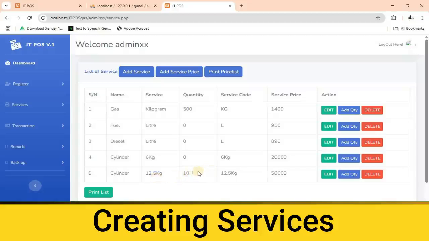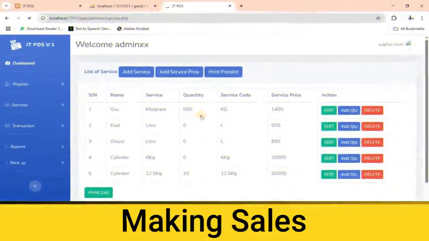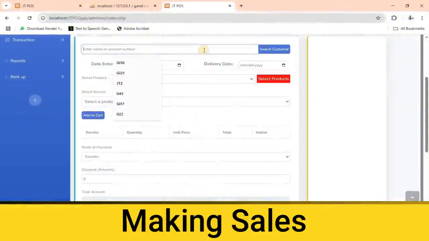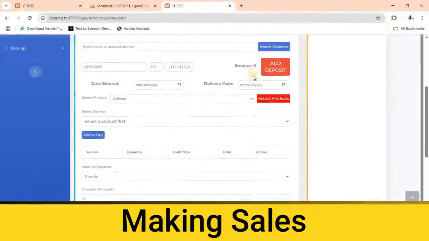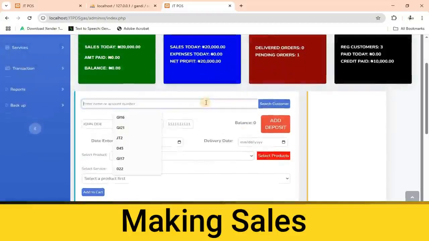So having done this, we can now make sales for gas and cylinder. So let's use this tool as a case study for our filling station or gas business. So once we head over to our home page for sales, then I can select the customer that is buying this, John Doe. Let's use John Doe. Doesn't have any account balance, or let's use a walk-in customer for this transaction. Let's use walk-in customer using J1.